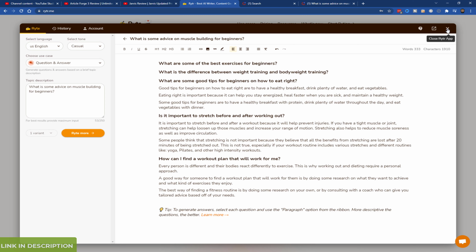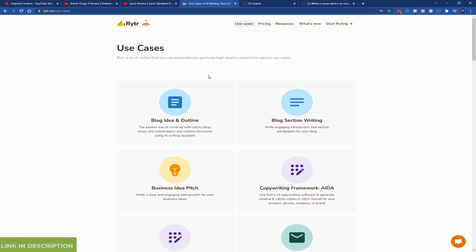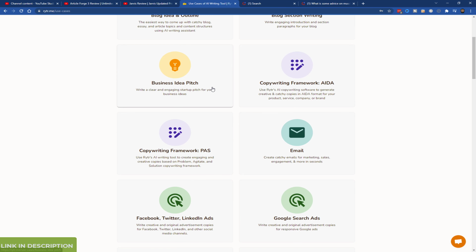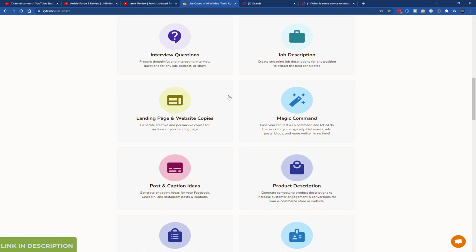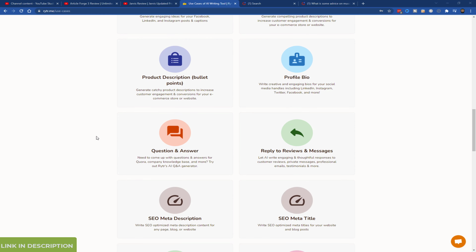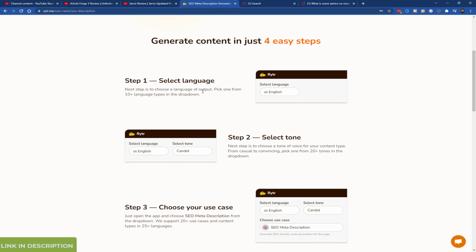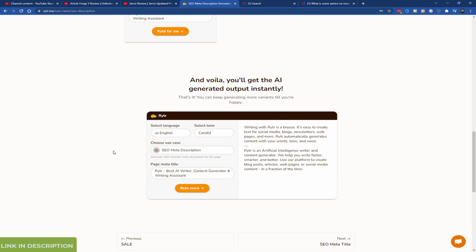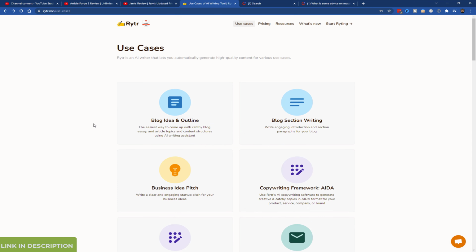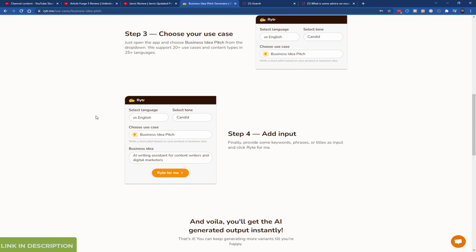Now, okay, let me show you. I can cancel that. Where's the use cases I want to show you? So you can read through their description of what they recommend each tool is used for, and then go through step by step how to use each tool, each template. Pretty much the same process.